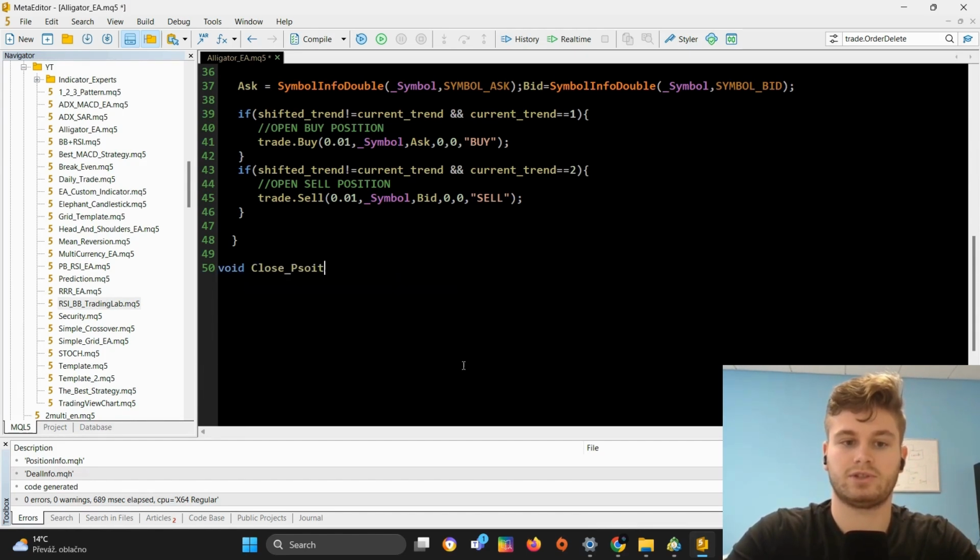So close positions, and it will require one positional argument, and that is trend. For example, if I know that I have my buy position and trend is not bullish, then I know that I want to close that buy position. And the same goes for the sell position. If I have an open sell position and the trend is sideways, for example, then I know that I want to close that sell position. So that's why I need this trend parameter here.